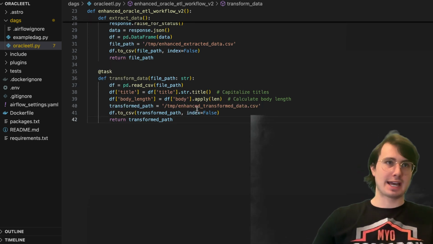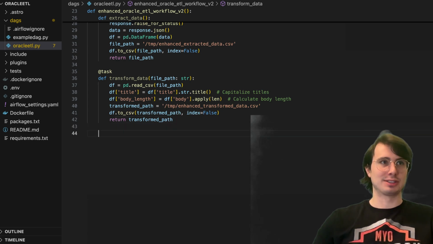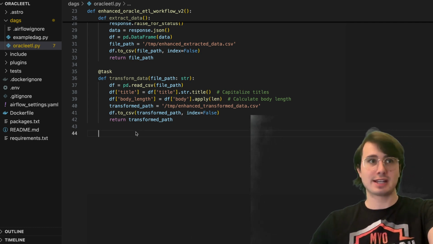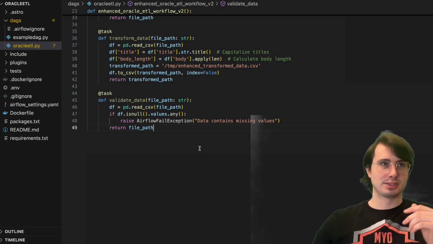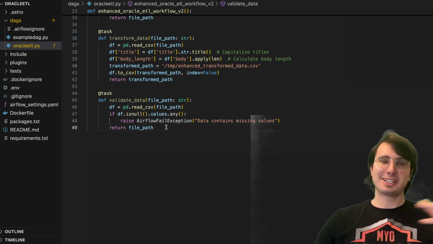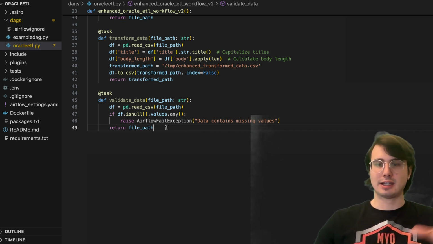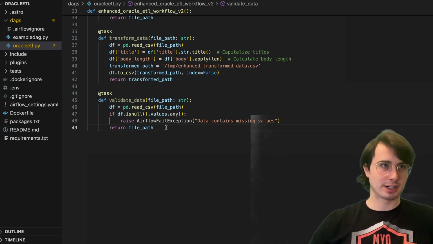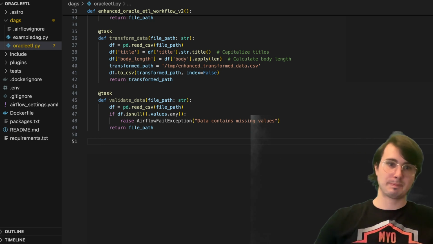Then what I'm doing is saving that transformed data to a new enhanced transform path, and then passing that transform path back to my next task, which is then going to finally just validate the data and check for any kind of missing values or anything that could cause errors in my downstream pipelines. So here, just reading that CSV again, not changing anything this time. All I'm doing is just checking, hey, has there been any corrupted or missing data that is going to cause a failure downstream? And so I want to get that data out of here now if it is going to cause an issue.